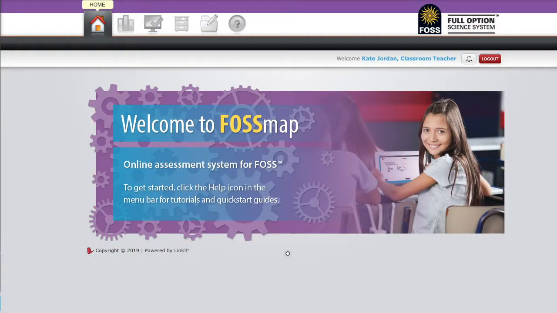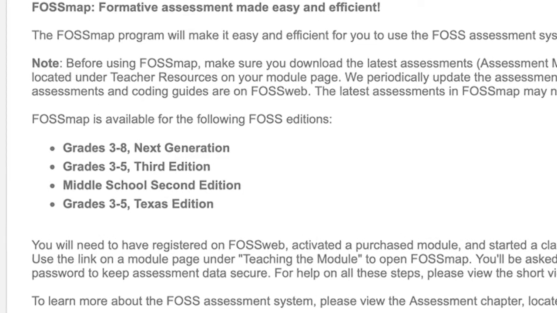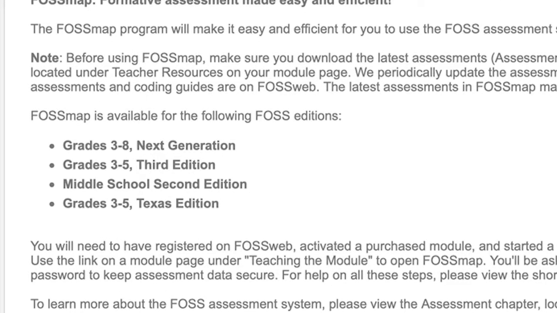FOSSmap is the online component of the FOSS assessment system that allows students in grades 3 through 8 to take assessments online for FOSS Next Generation Edition. FOSSmap is also available for some grades of previous editions.